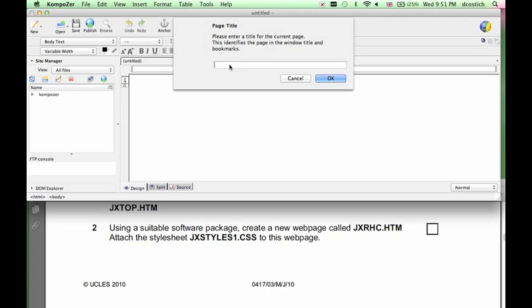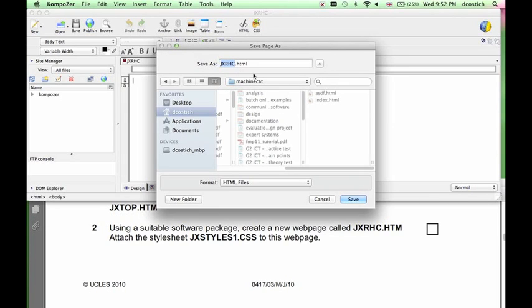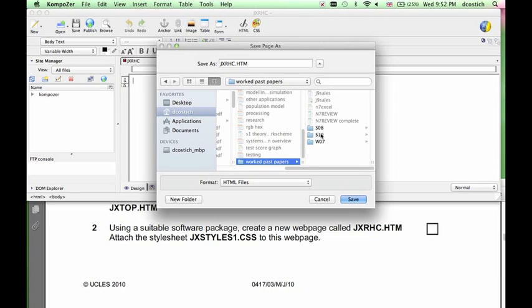And let's call this page JXRHC. And we'll save the page as JXRHC. It says .htm in the instructions. Change that to, in capital letters, HTM. And make sure we save this in the same folder as the other files.